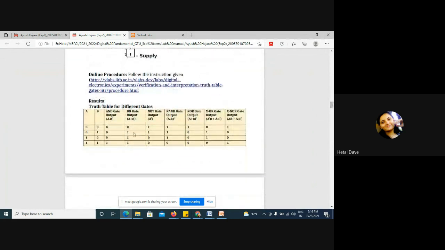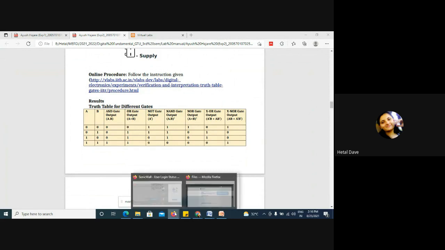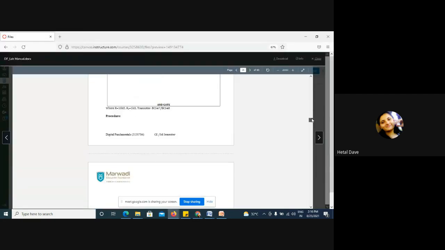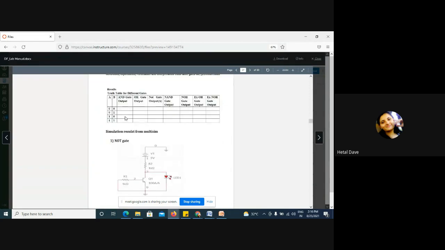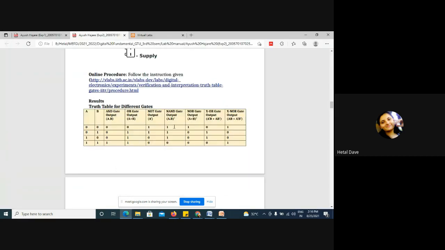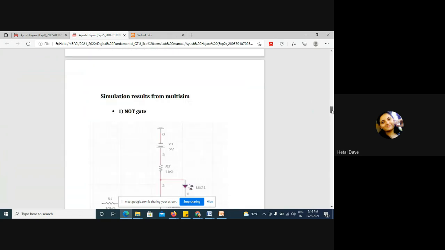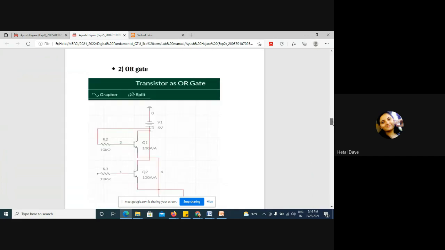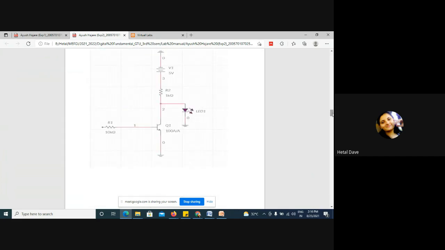Then if a truth table is given blank in the uploaded lab manual, this is what I uploaded, everything you should fill. Let's say right now this is blank. So what this student has done, it is filled. So this is your role, to complete all these things. Then you need to do a simulation and you will put the simulation result everywhere. So here one sample is given in your lab manual, which is uploaded by me.